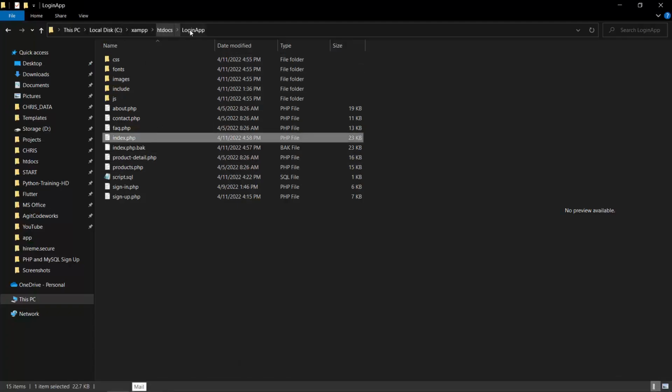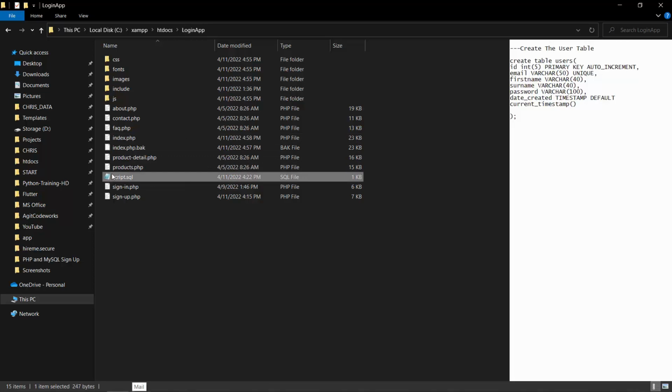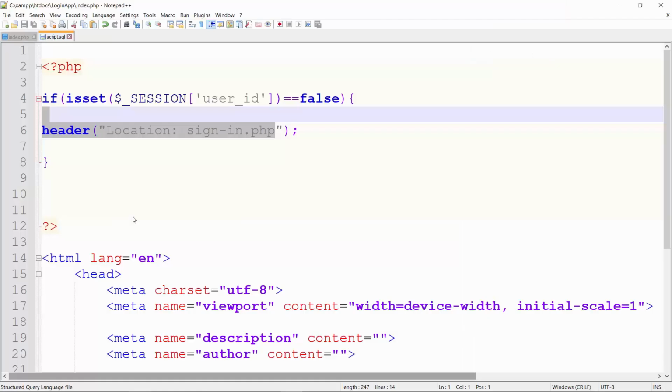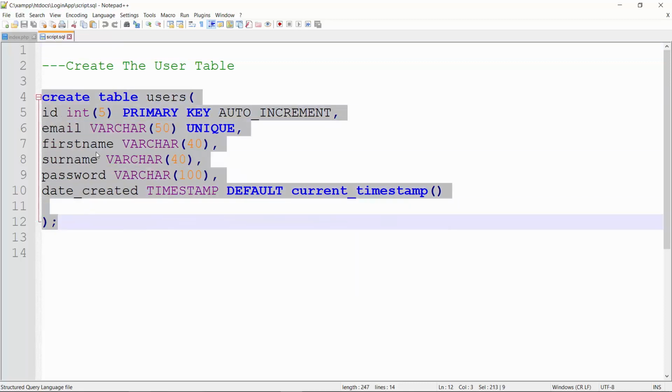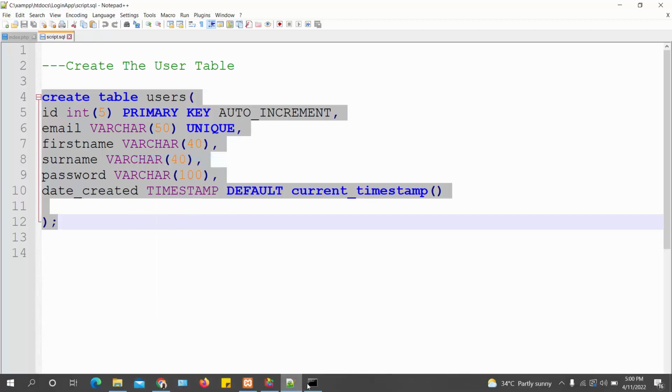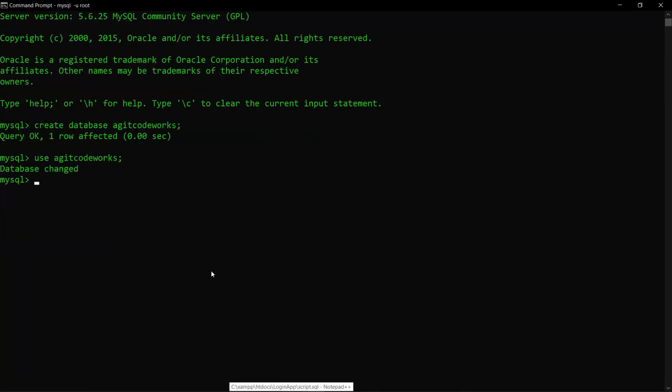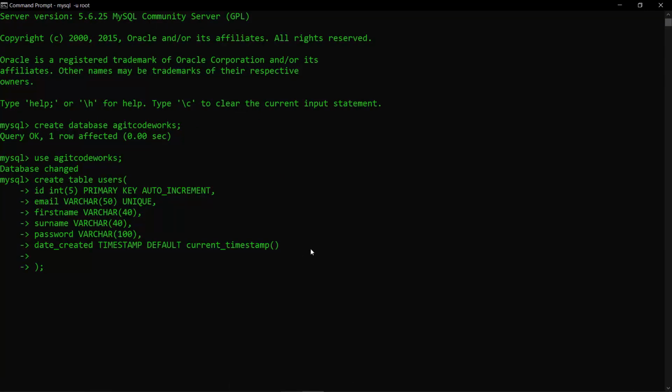Now next thing, to create the user table that will hold the data, you go back to the login app folder. There is a script.sql, edit with Notepad++, copy, create table users down here. This is the SQL command that creates your user table, which is going to hold information about users. It has the email column, first name, surname, your password, and the date the user was created. So we copy this and then we go straight here. Now by all means you can type this yourself directly into the MySQL prompt, but to keep the video from being extremely lengthy, I will run it from here.